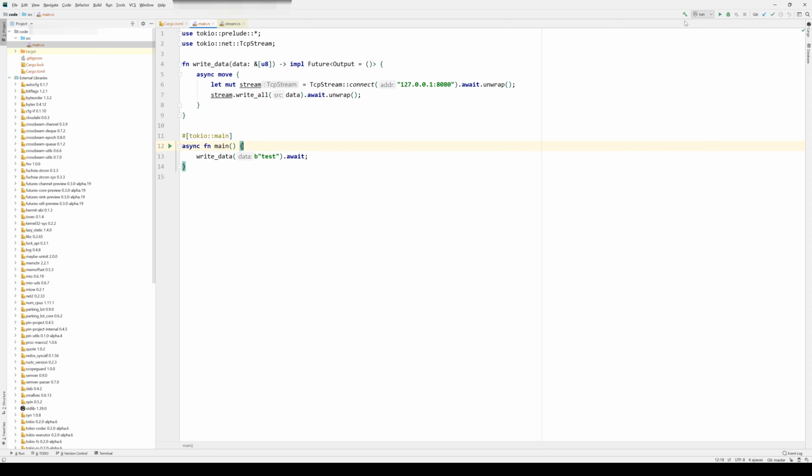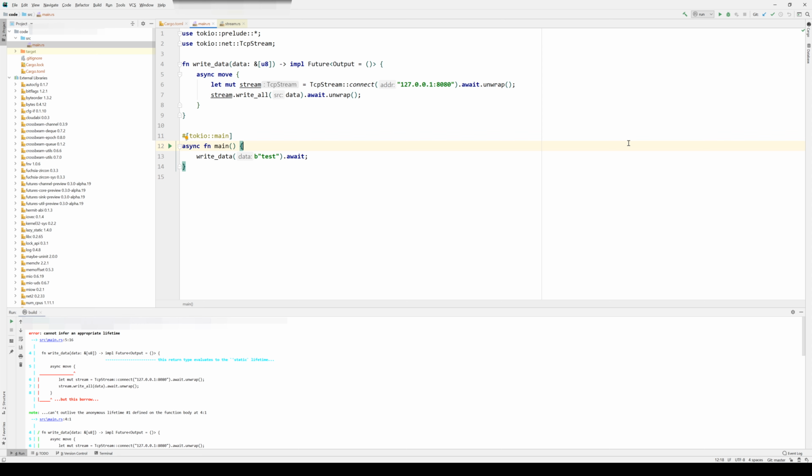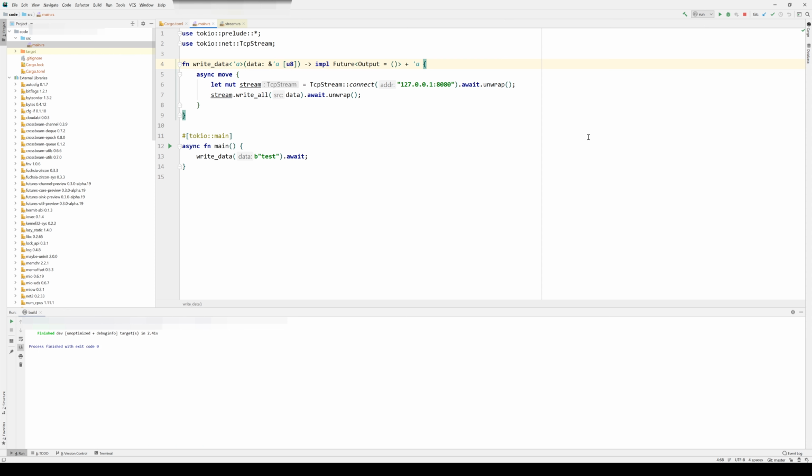Let's build it. And we have an error. This no longer builds. The problem is that the future captures the reference to our data, which means the lifetime of the future must take the lifetime of the data into account. So we need to write some lifetimes here, here, and here, and try to build it again. Works just fine.